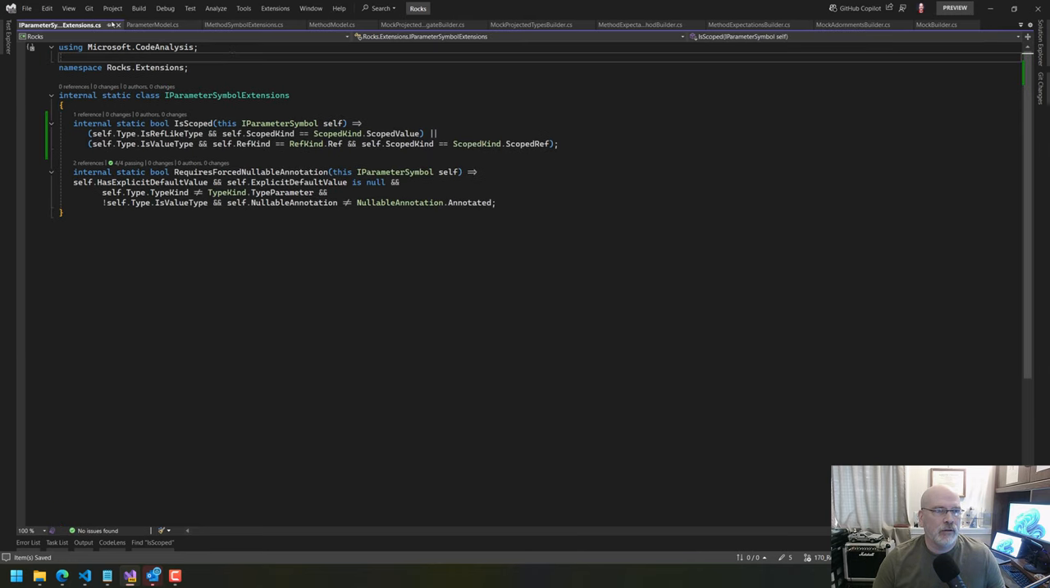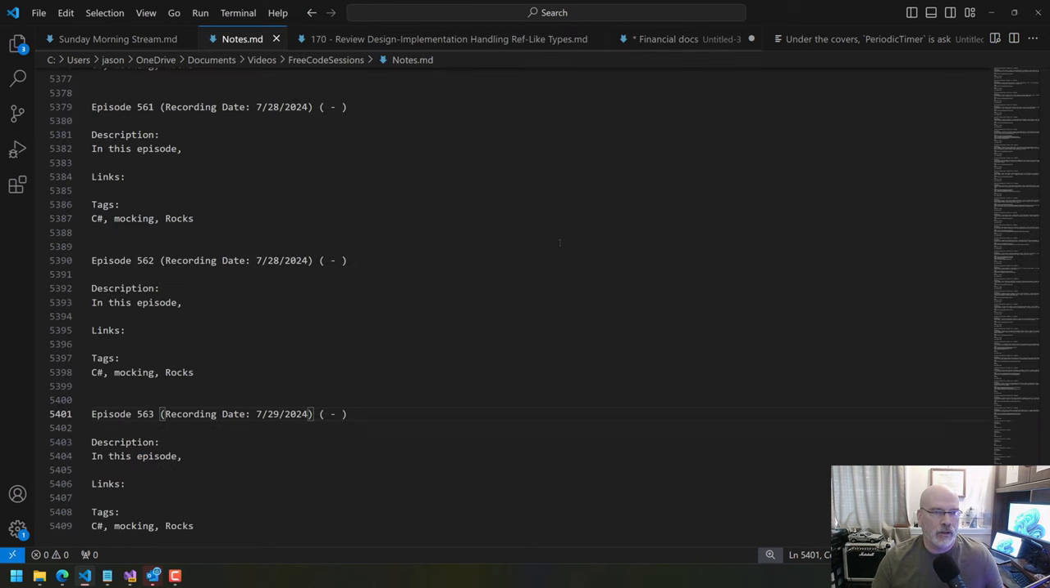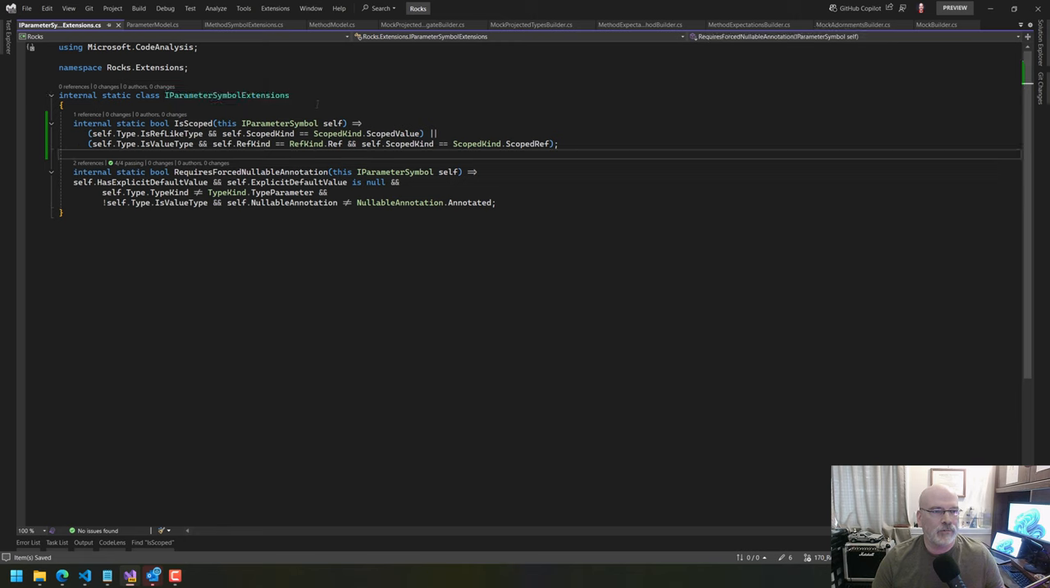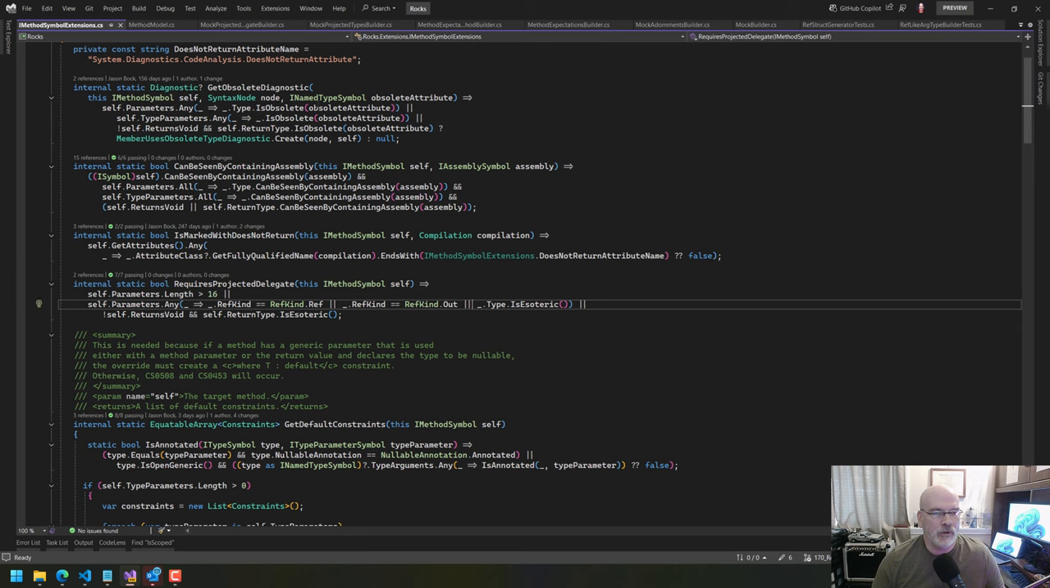And then we should put a TODO: add test for IsScoped. Come on. There we go. Okay. So we've got IsScoped and that's good. So let's close that out. We've got IsScoped there. That still will work as expected. Now here are those where we need to say or is scoped or there.